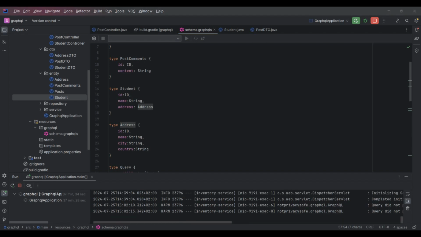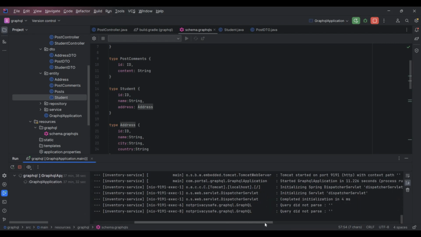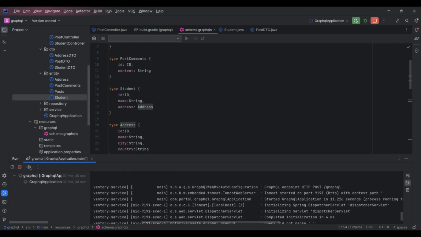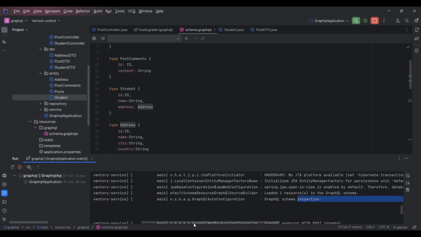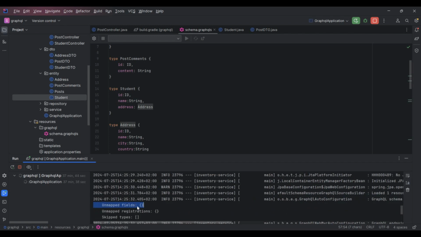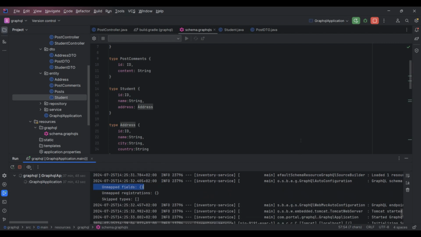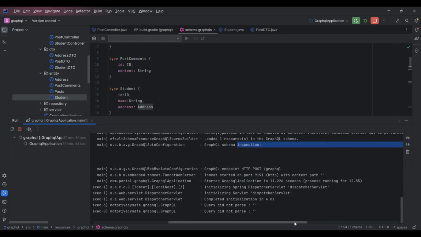Okay, now the server is already running. We can see here, the server is already started. GraphQL schema inspection will do the inspection. Unmapped fields, unmapped registration, nothing is there. Okay, so the server is running properly.